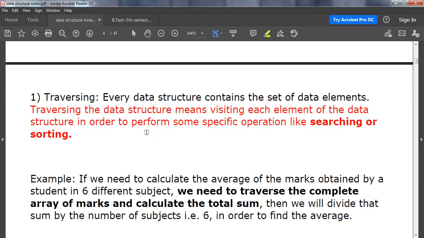Now what is traversing? The data structure contains a set of data elements. Traversing the data structure means that we are visiting each element of the data structure in order to perform some specific operations. So if we want to perform some specific operations on the data structure, we have to go through the data structure, like searching and sorting. What happens in searching? Suppose I have given you random numbers and I ask you to find the number 4. So you will be comparing your number 4 with all the data, isn't it? So you have to go through all the data, hence it is traversing. Similar is sorting.